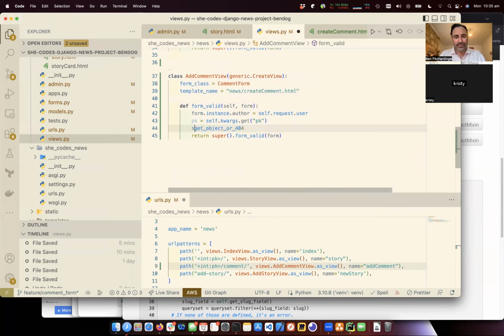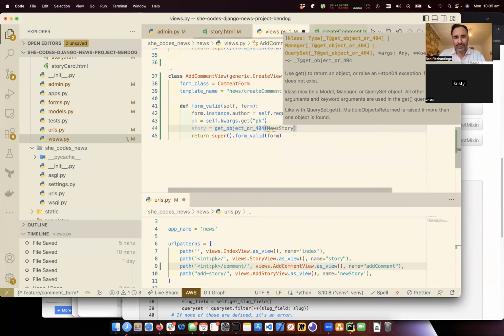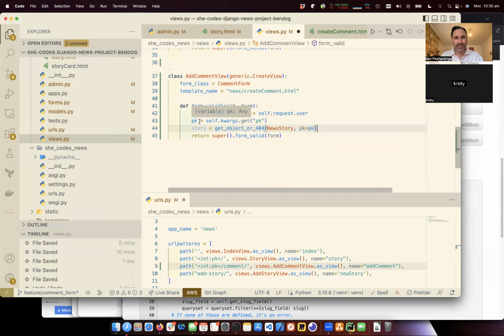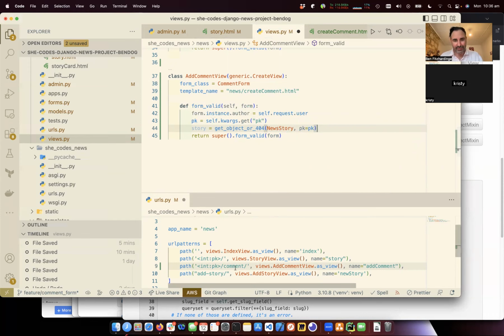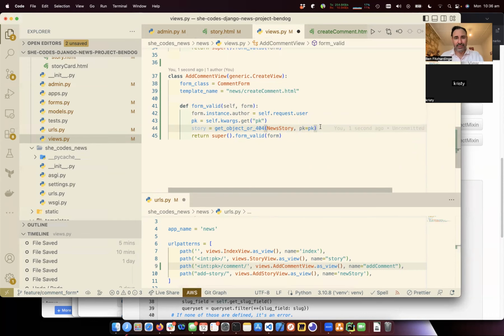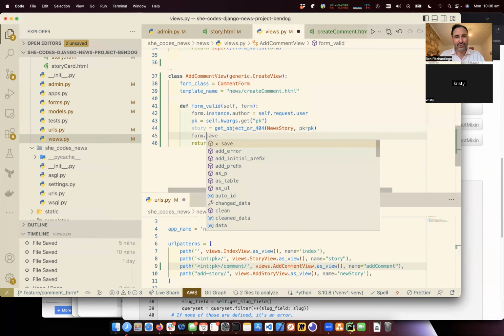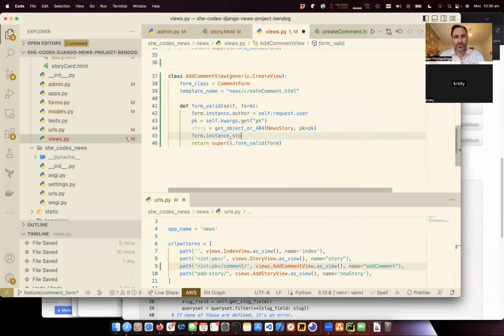So my story is going to be a get object or 404 NewsStory, pk equals pk. Cool. Does that make sense? So I'm getting the primary key from the URL because the URL is going to pass me that. And then we're going to use that thing. And I'm going to go form.instance.story. So I'm pretty sure that's what I called it, story. If not, it's going to raise a 404, which sounds great to me. So now we've populated the form's author, and we've populated the form story.